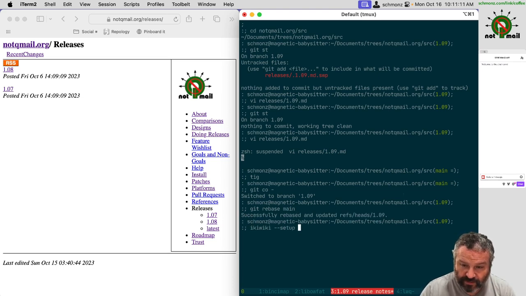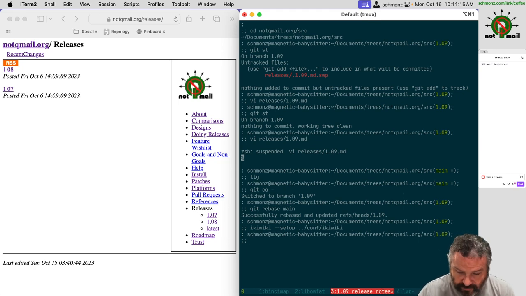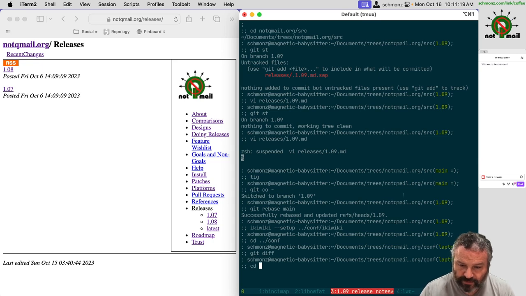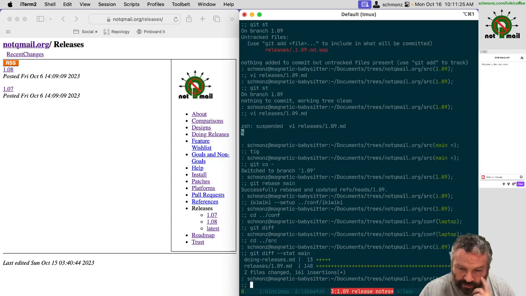And just make sure everything's really getting built. And before I go any further, I can't remember, did I do anything to the config file? No, okay. Okay, so what's different between here and the main branch?